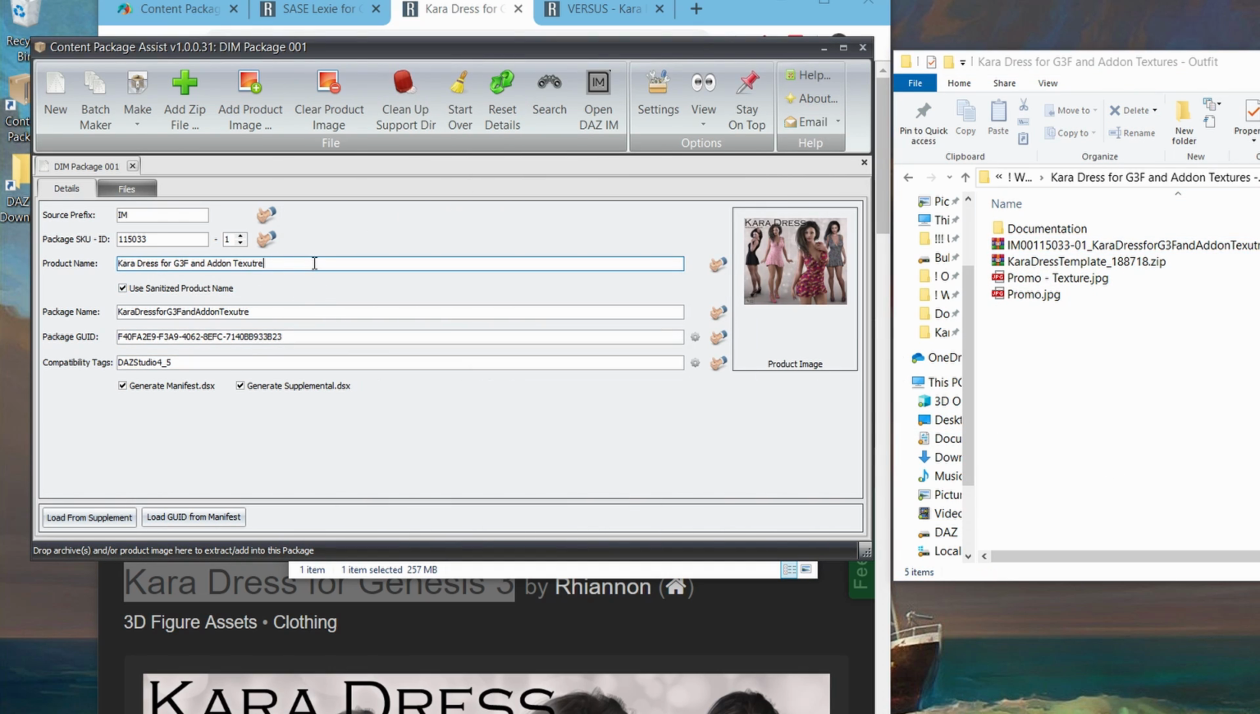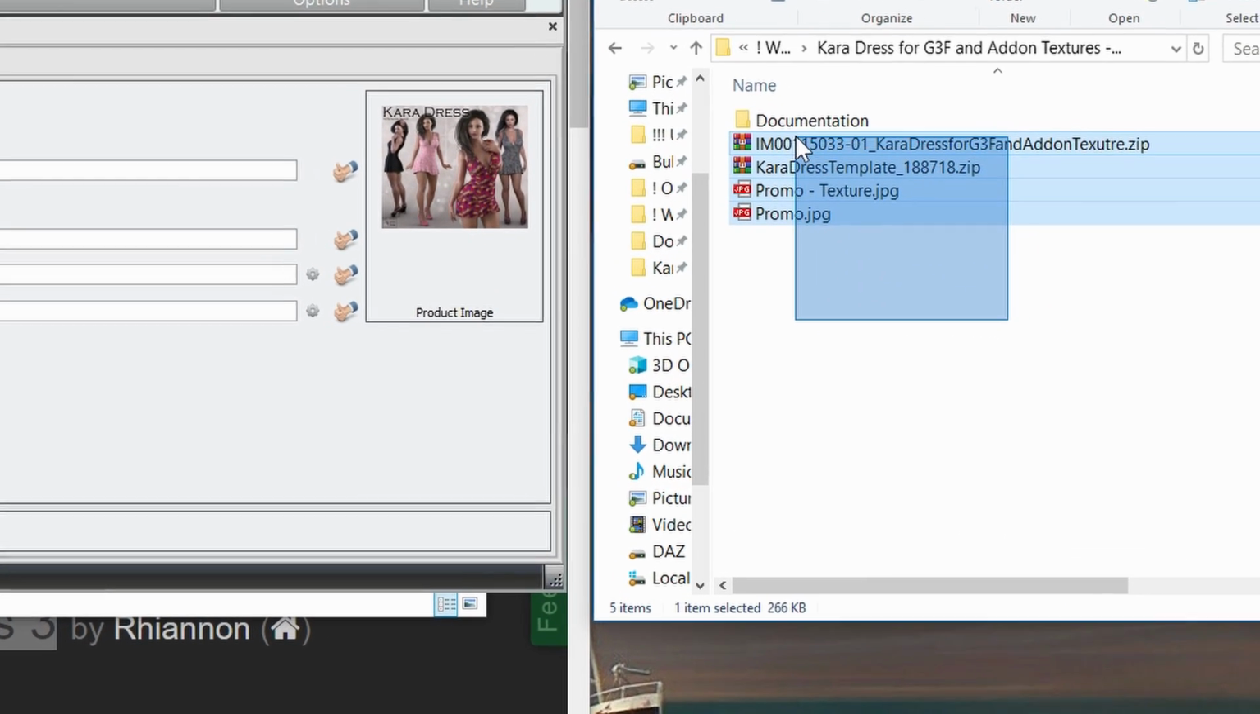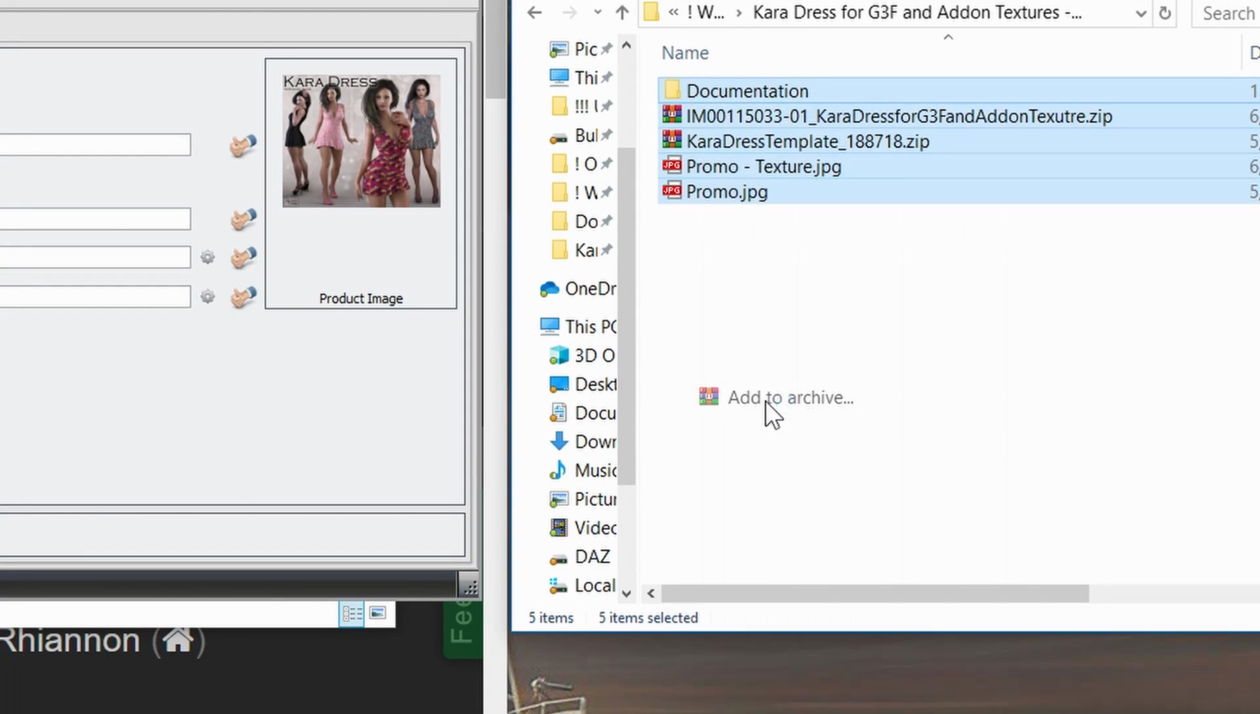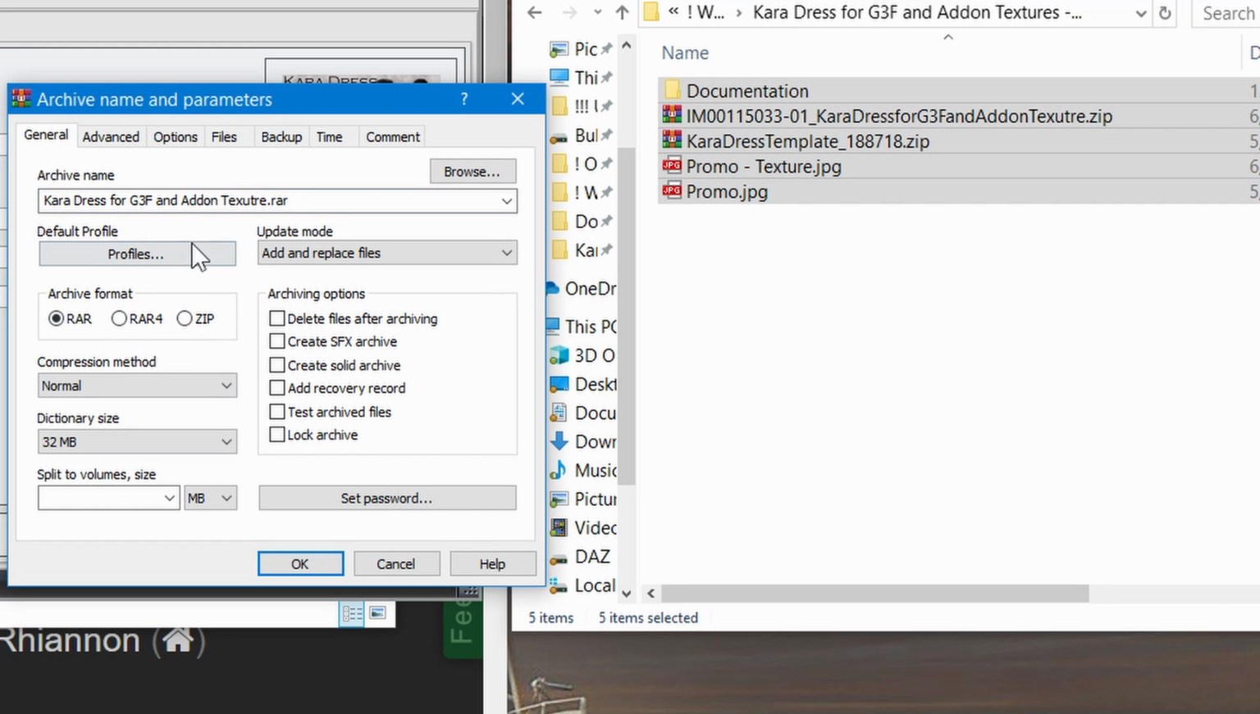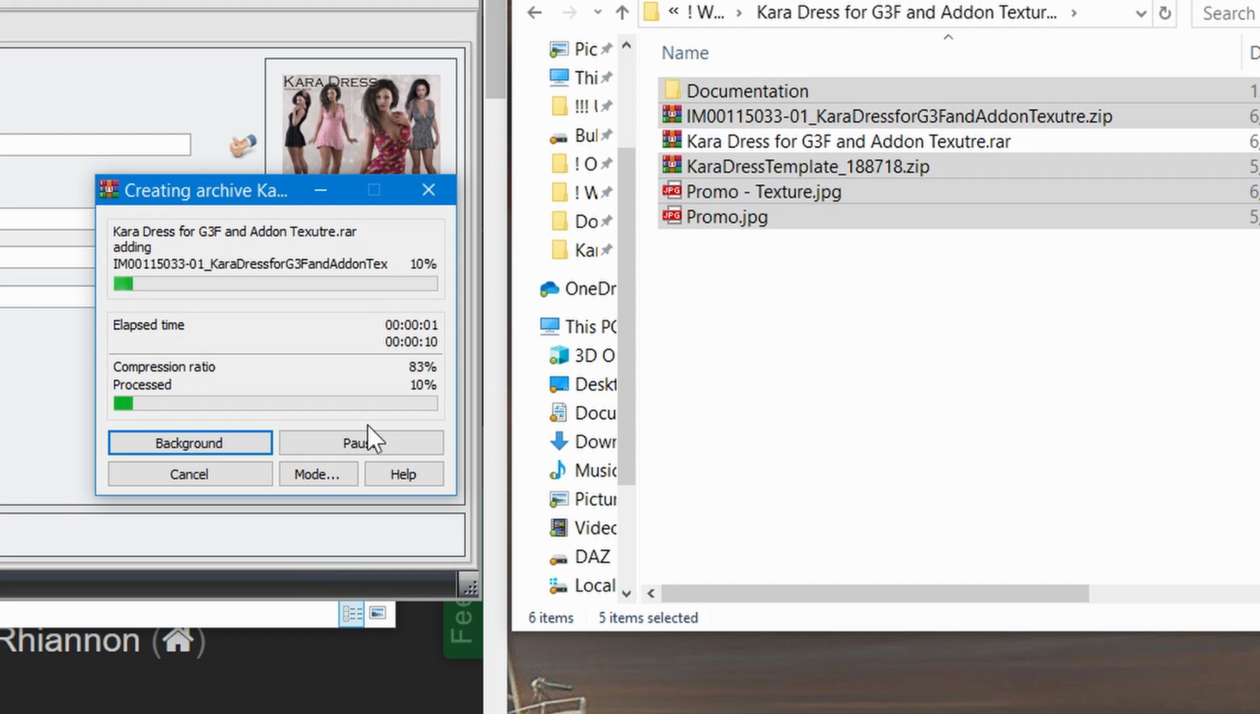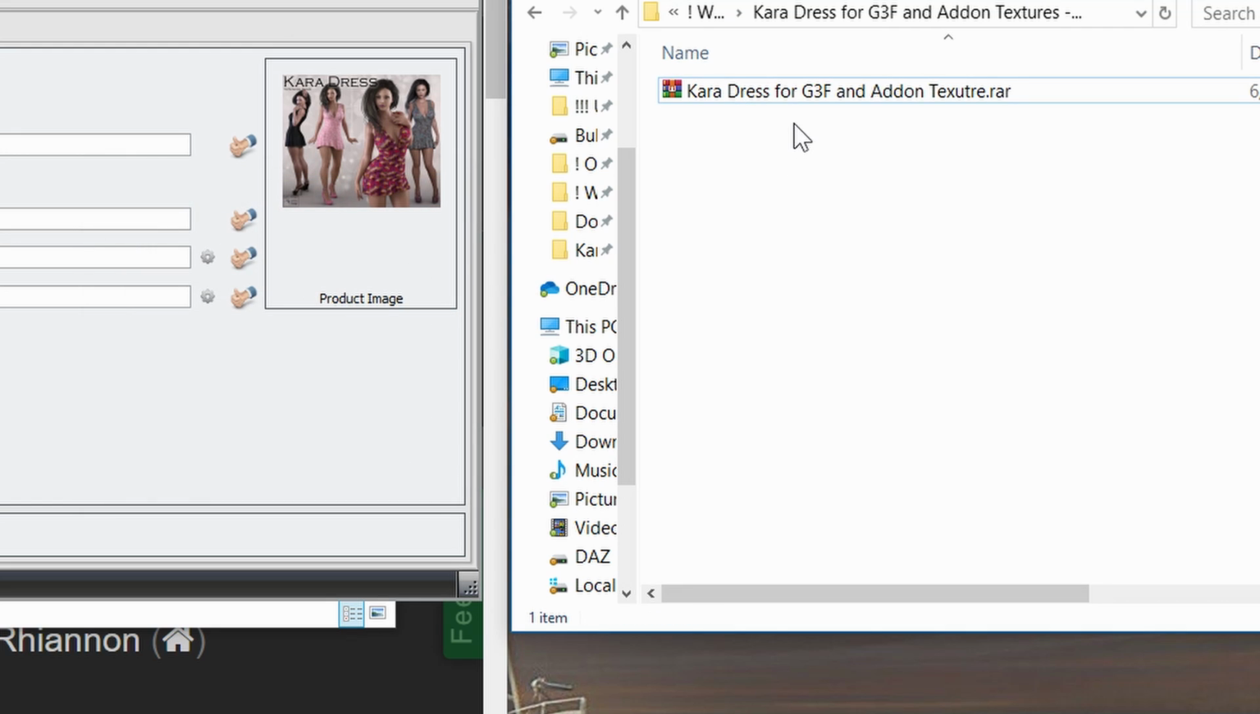Then I'm going to grab the name that I put for the product name, highlight everything in here. Add to archive. I want to make sure it's a RAR and delete after archiving. The reason I'm doing this is how I store these files on my local backup. It's going to have the product, the images, the documentation, everything I need to be a good backup. And it's done. So now I can put this in my backup. If I ever need to use it again, everything will be in here ready for me to go.